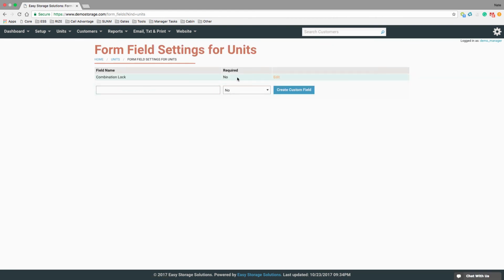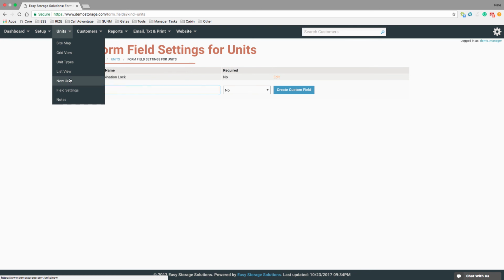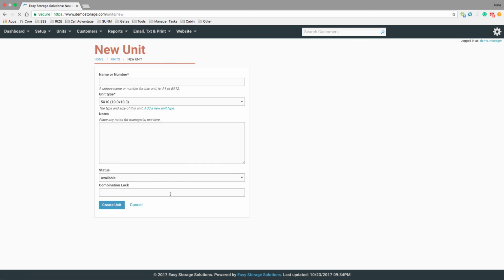As you can see, I've already created a field setting here. This is if you have special information you want included when someone creates a unit, one of your managers or you yourself. Let's say, for instance, that you have combination locks on each of your units, and you need to have that combination code listed with the unit. So you could create that field setting here, and maybe you will require it, maybe you won't. And when you go to create a new unit, notice how that option is down here. So you can include that code or that key so that any manager who logs in can see the combination lock.